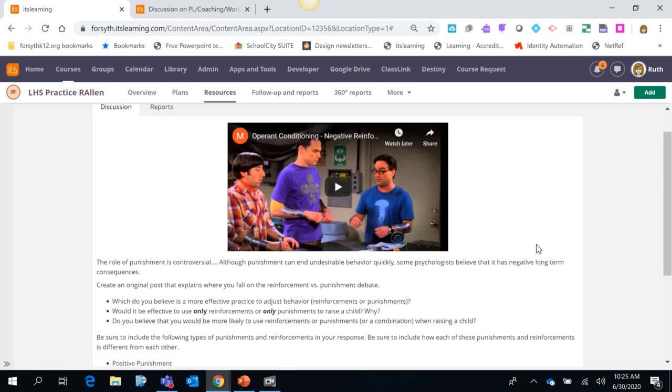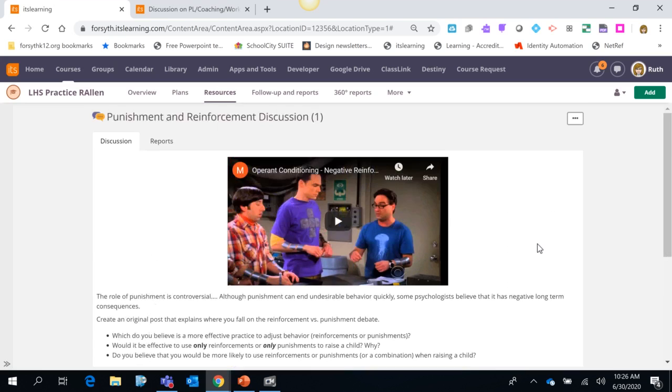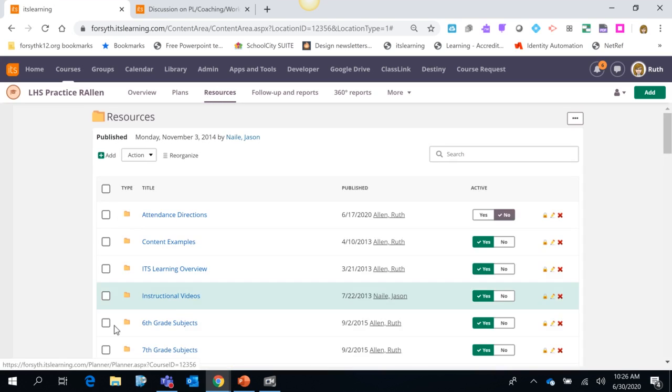That is not an option in here. It's something we've asked It's Learning for. So just be aware of those little idiosyncrasies, and just be careful. Just know that you have some ability to delete things, but there are some limitations in here as well. Now let me show you how you would create your own discussion.